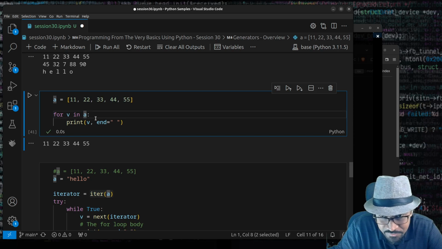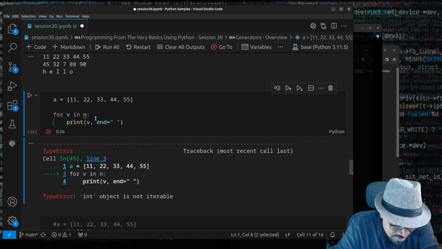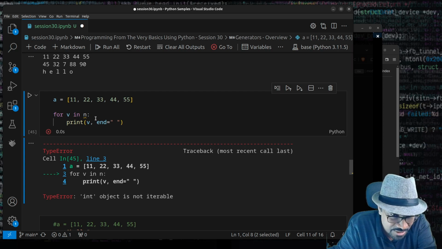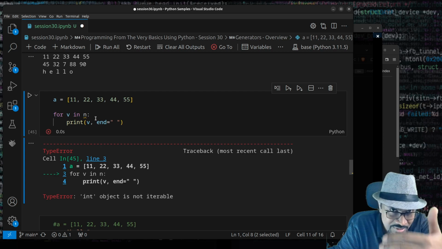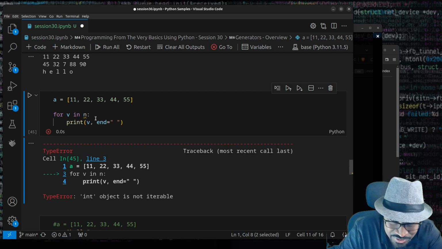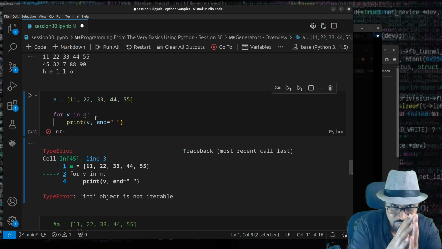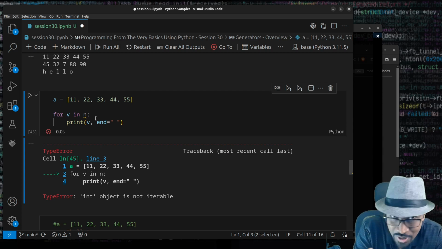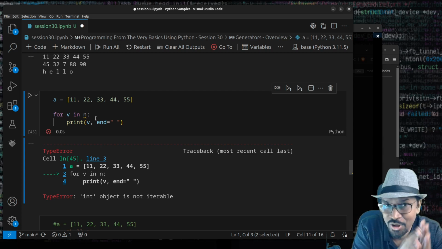See what happens when I say for v in, instead of a, if I type n here. I think n I created in one of the cells as a number. What do you get here? Int object is not iterable. We saw that when you say iter of n, you got the same error, right? That's what happened in the for loop. It calls iter. Once it returns an iterator, it starts calling next on it until the next raises an exception called StopIteration. So with that being said, now you understand the iterator protocol.